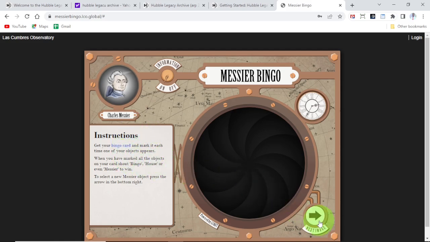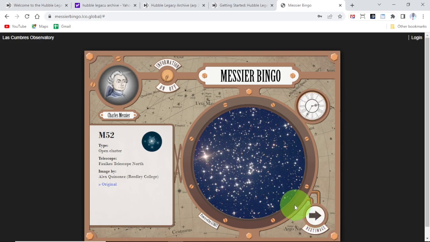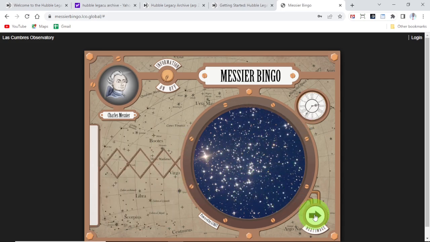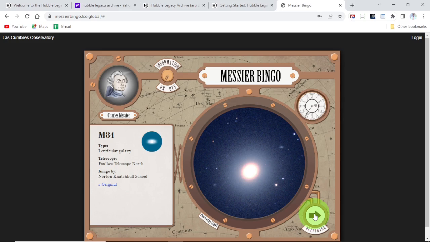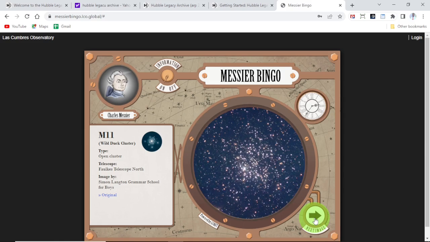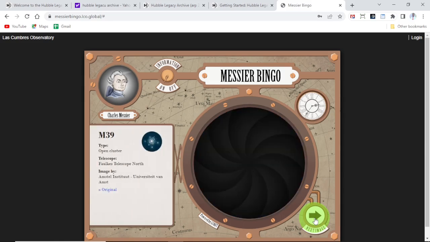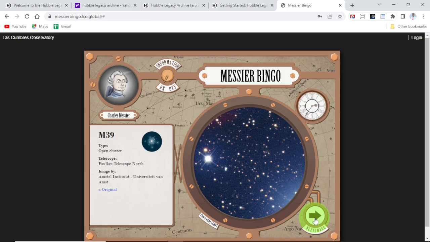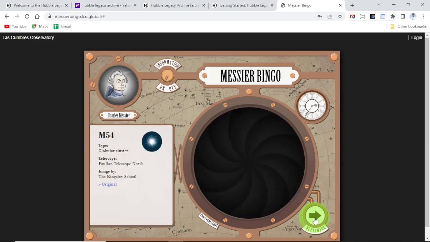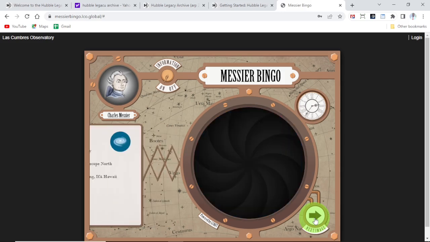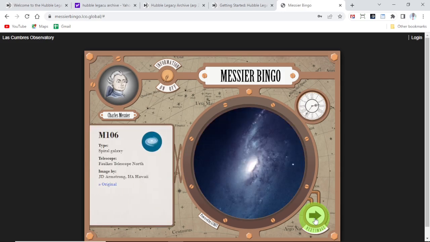So this is a kind of object that shows you some sky object. This is M52. This is how beautiful M52 is. This is an open cluster, so a cluster of stars. This is M84, M86, M11, M39, and M54. So you can be checking some of these things. It helps you to master some of these things. This is a spiral galaxy, M106.